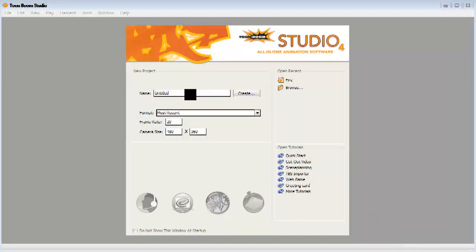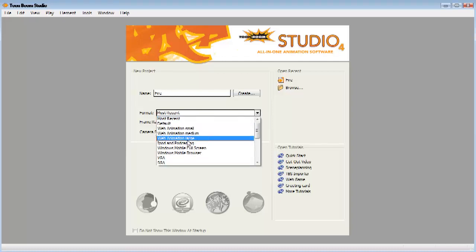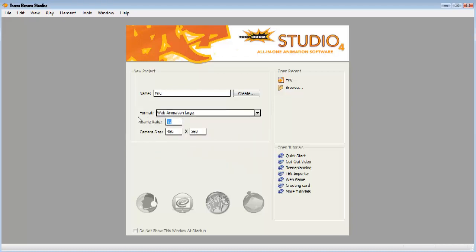Okay, so today we're going to be creating some simple fire in ToonBoom Studio. When we load up ToonBoom, we're going to get this welcome dialog box. We're going to name our project Fire, set it to web animation large, and give it about 20 frames per second. It's quite a lot for a web file, but you can change it to whatever type of format you're doing. And we're going to press create.